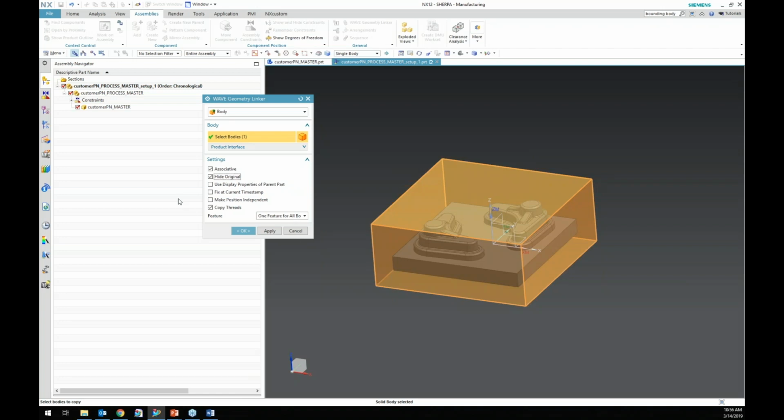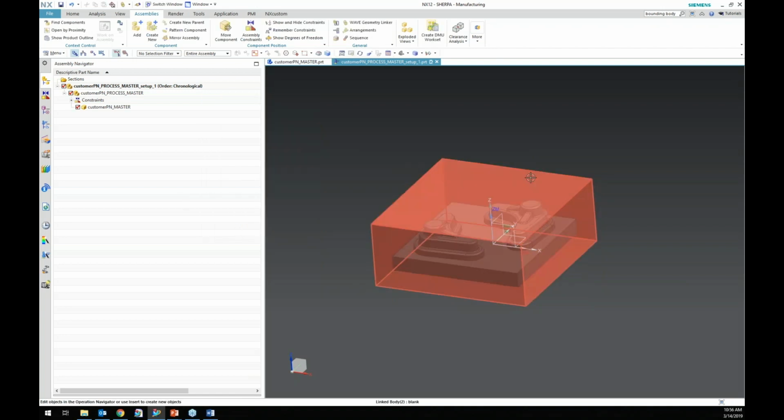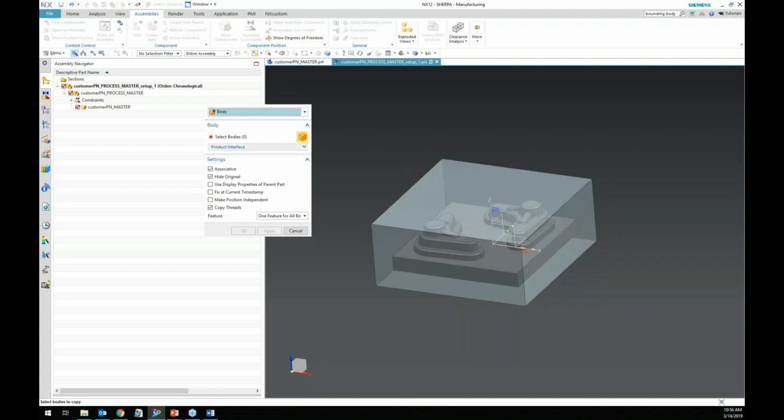So we want to hide the original as soon as we make a copy. So we wavelink the stock. Now it says linked body to blank, and we'd like to make another wavelink, which is the final geometry. And we'd also like to hide the original here. So this is us insulating ourselves from the edit. If you remember from the last demo with the yellow part, we're hiding the original so that we can't make edits to our master model.